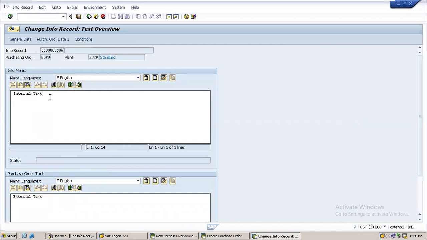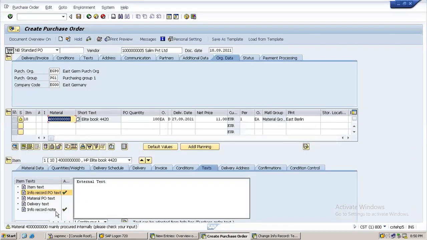So this info memo is an internal text. Internal text means this text will get copied into a purchase order as an info record note. This will be copied only into the purchase order, but it will not be copied into the purchase order output. Output means the print of this purchase order. It will not be copied, so this text will not be visible to our vendor.